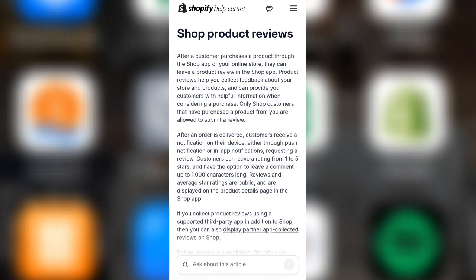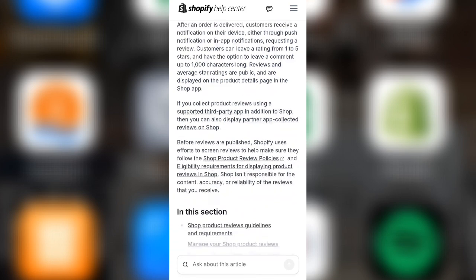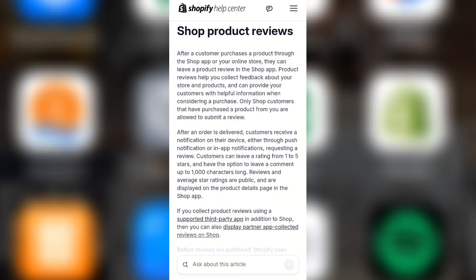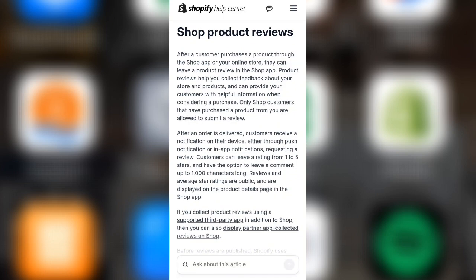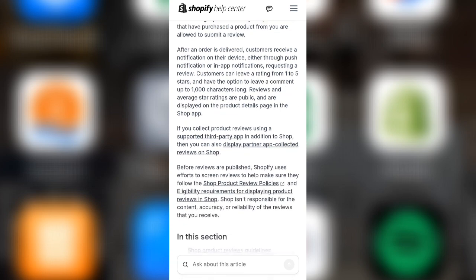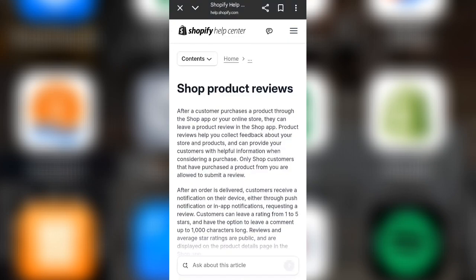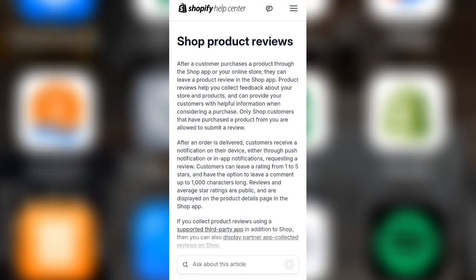Most apps will automatically add a review section to your product pages, but if manual setup is needed, follow the in-app instructions. You can also customize how reviews appear, like showing star ratings or verified buyer tags. After setup, your customers will see a section on each product page where they can read or leave reviews.